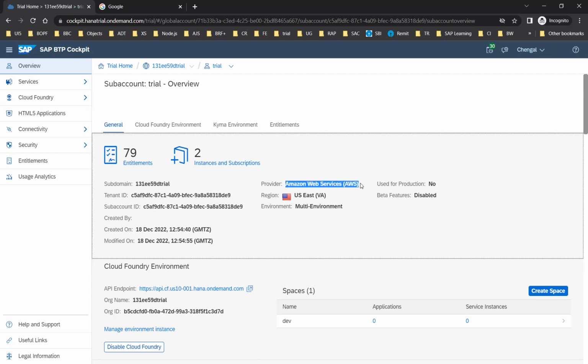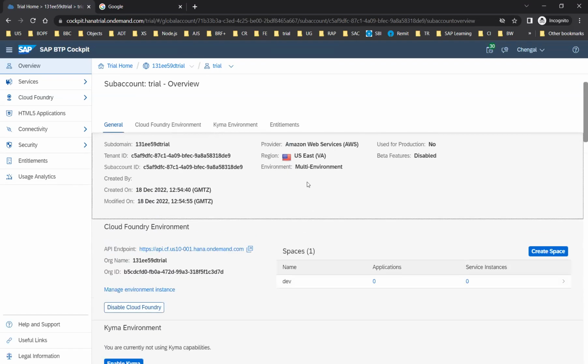The provider, as we said, is Amazon Web Services, AWS, and this is the region and environment, multi-environment. Yes, we know that we have facilitated the use of multiple runtime environments, and multi environments. Could anyone answer what are the environments we discussed yesterday?